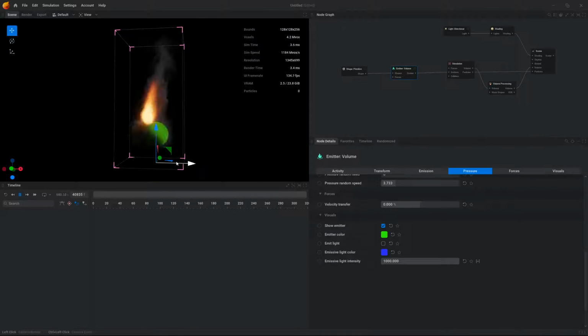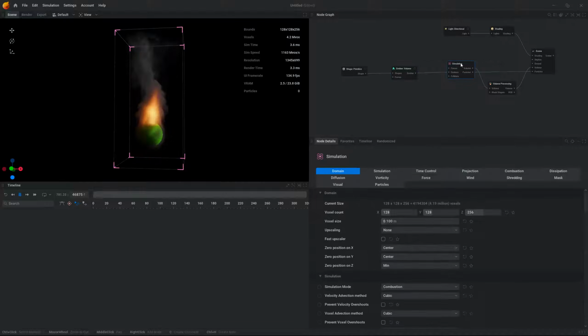In this case, we don't see any transfer at all. So I'll go back to 50, which for me seems more natural than 100. And I will return in a moment to talk about more of the simulation properties.